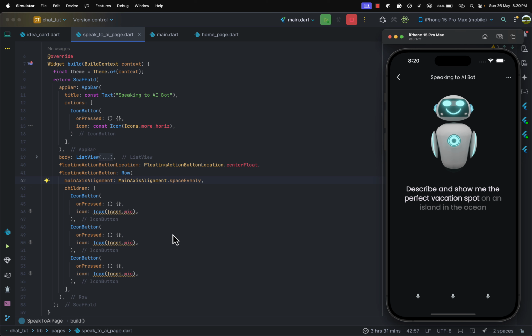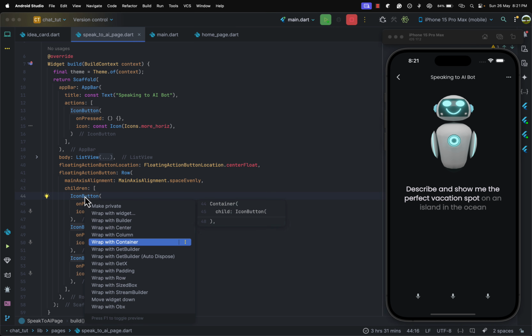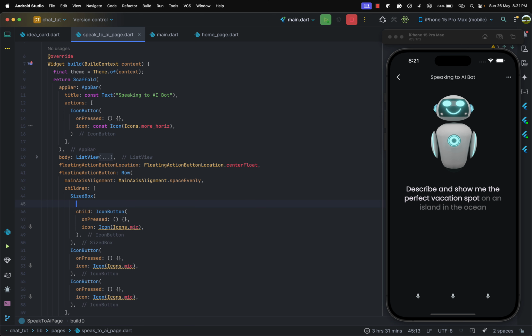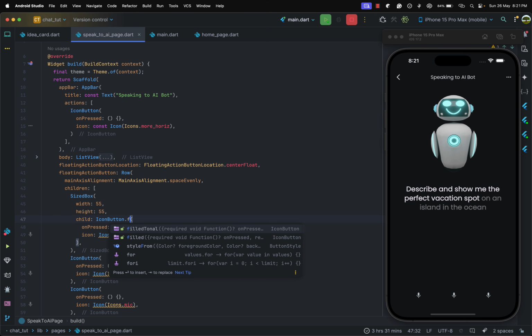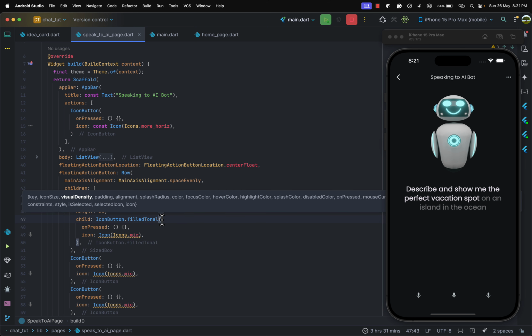Now what we want to do next is to first work on each individual button. The first thing we want to do is make these icon buttons much bigger. So I'm going to wrap this icon button in a SizedBox, and then give the first one a width of 55 and then a height of 55. So it has become bigger than it was previously. If you compare it to this, you realize that this is much bigger. Also, I don't want to just use a normal icon button. I want to use .filledTonal, which is a version of the icon button that has a background color like this.